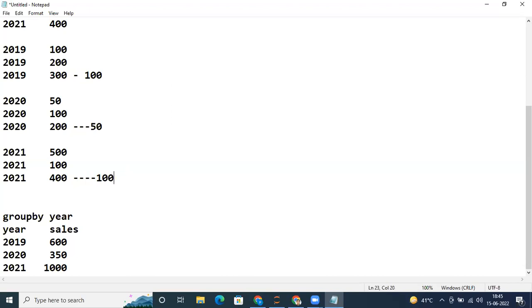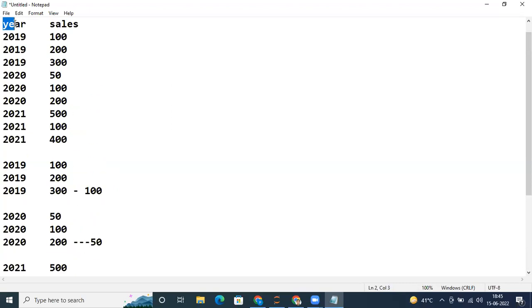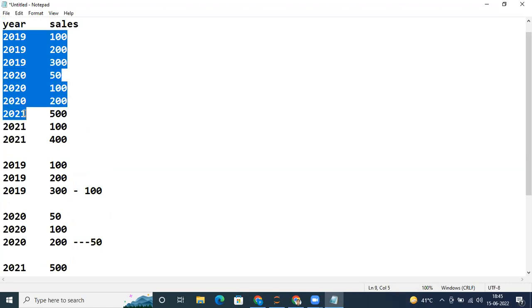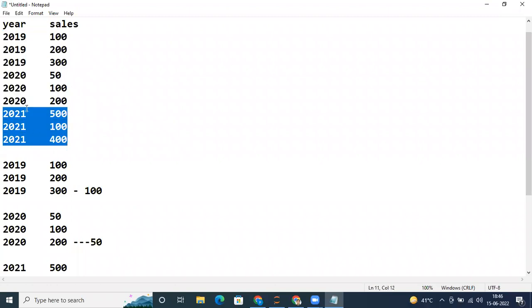So what does group by do? Remember, group by divides your entire data frame into small groups. Depending upon which column you do the group by on, the number of groups will be formed accordingly. Because this time we made the group by on the basis of year, and we have three distinct values in this column, three groups will be formed: one for 2019, one for 2020, one for 2021. Within these groups, you can do what you want.